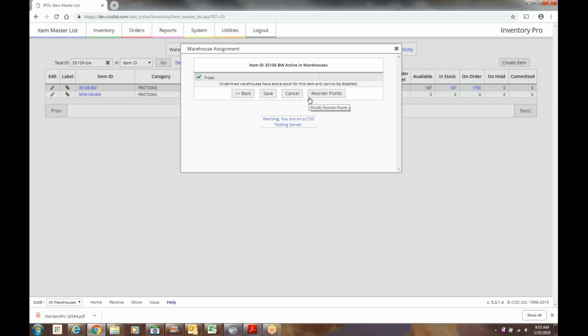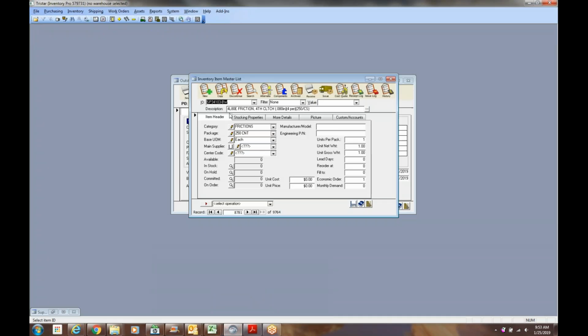What are you trying to do, Scott? I want to see the information for that part number. Let me show you why. If I hit 35109-BW, do you see these two lines down here, unit cost, unit price? We actually use those in our, I know we don't do it the right way, we use those for our customer costs. We have two different customers we have set prices with, and so we use these down here.